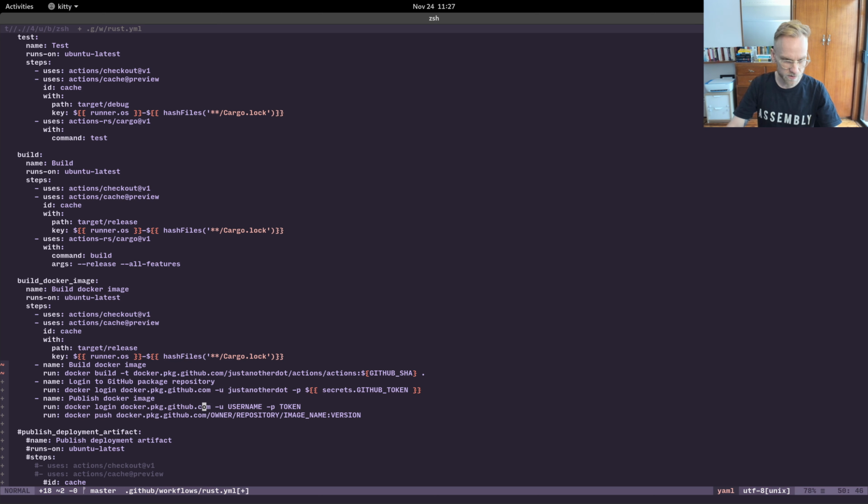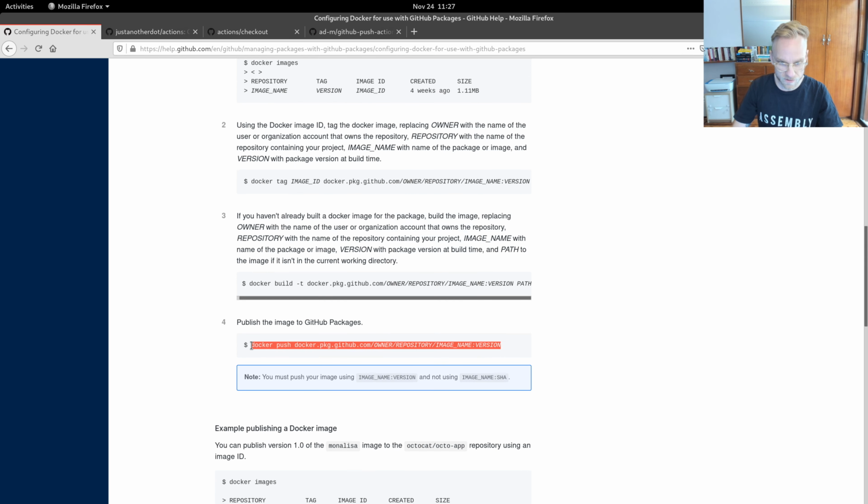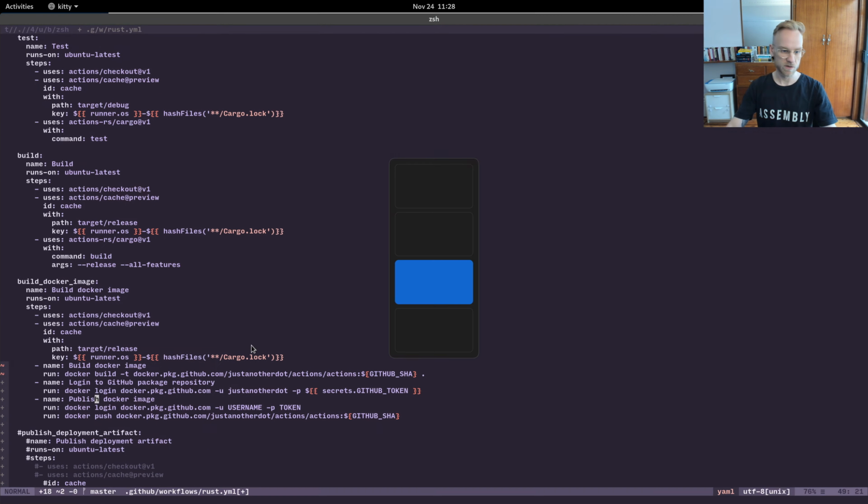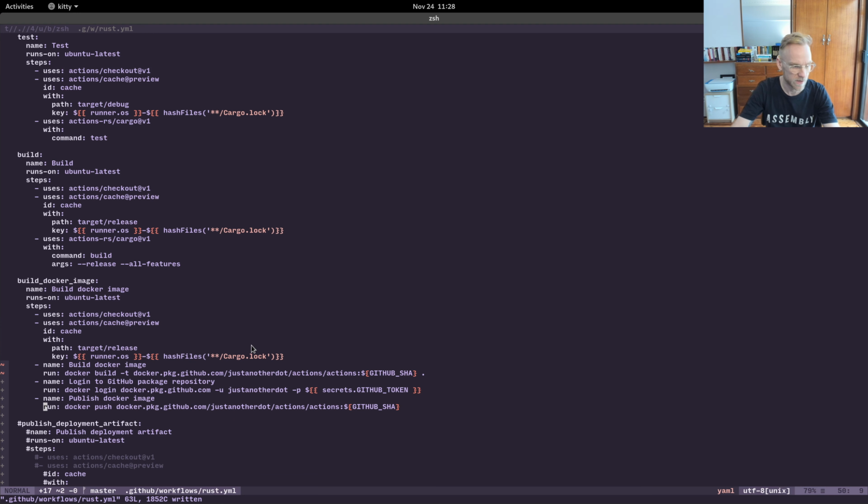the same place. So define this guy, yank, paste, there you go. And that should be it. So yeah, github.com, owner, repository, image name, version. Cool. You can get rid of that thing.